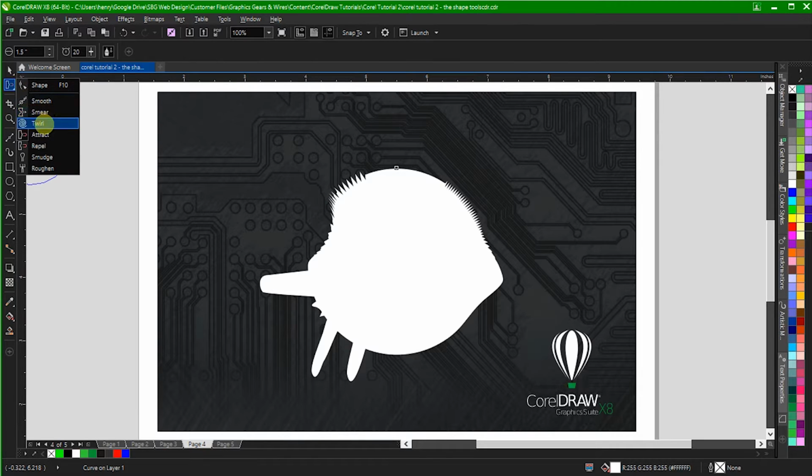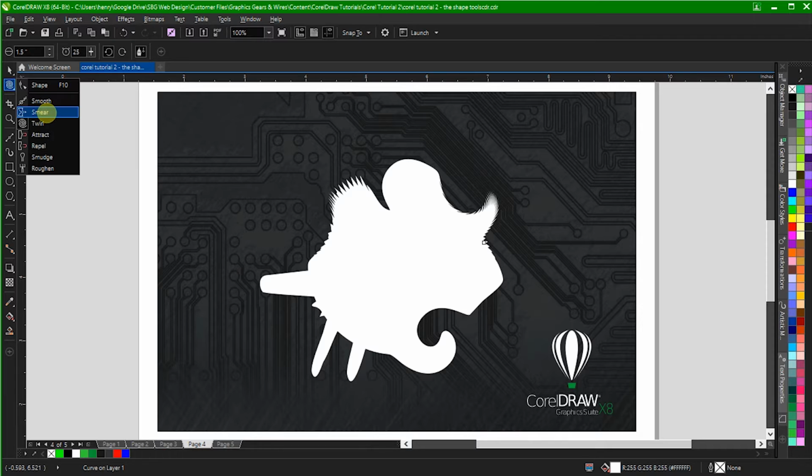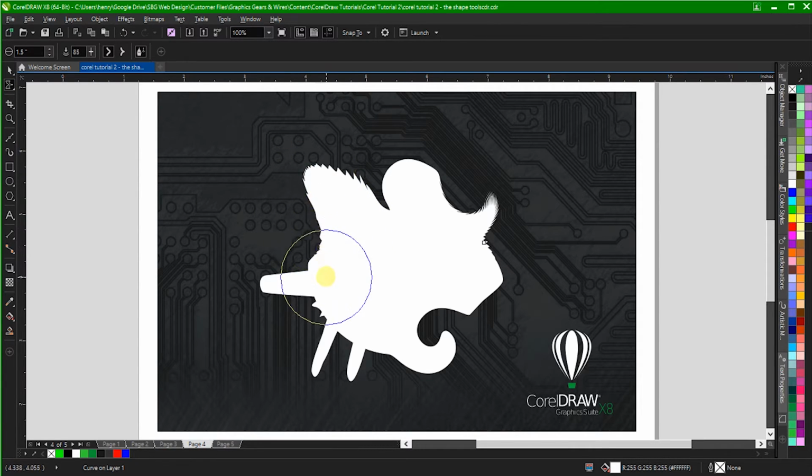Above the attract tool, we have the twirl tool. This tool can be used to add twirls and spirals to shapes. The size, rate, and direction of the twirl can be set here. Above the twirl tool is the smear tool. Notice how this tool is similar to the smudge tool, yet it moves and distorts the existing shape rather than adding new nodes. Finally, we have the smooth tool. The smooth tool can be used to clean up rough objects and reduce the number of nodes along an outline. You can control the size and rate here, as well as set the tool to use pen pressure.